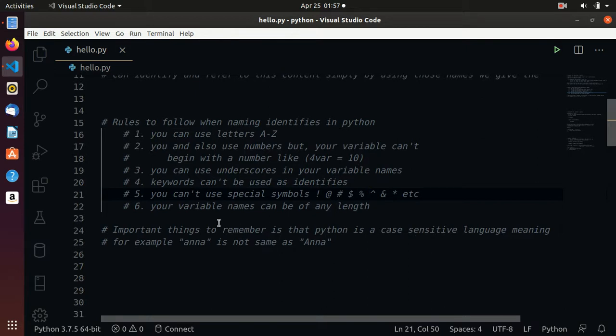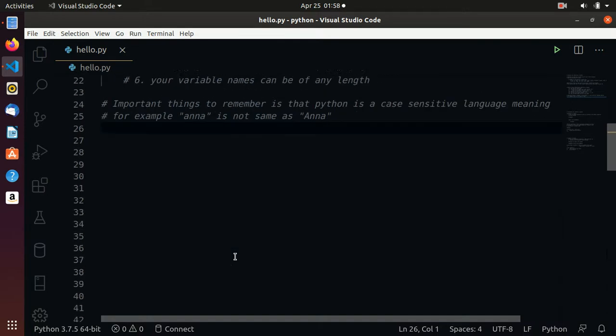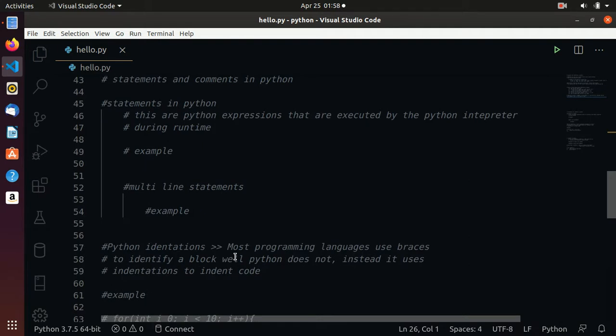An important thing you have to know about Python identifiers is that Python is a case sensitive language, meaning that ana starting with a small letter a is not the same as Ana starting with a capital letter A. The program will treat them differently. So whenever you're writing Python code, make sure to watch out for whether the word is in capital or small letters. They are two different words, even though they have the same meaning. Python treats them differently.